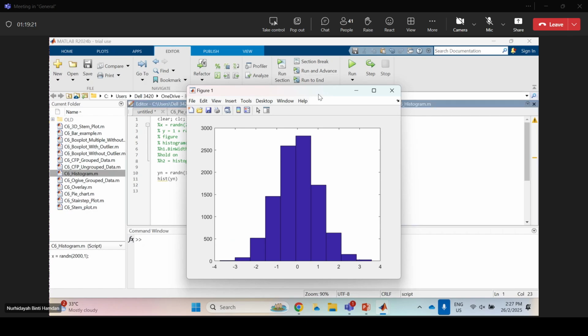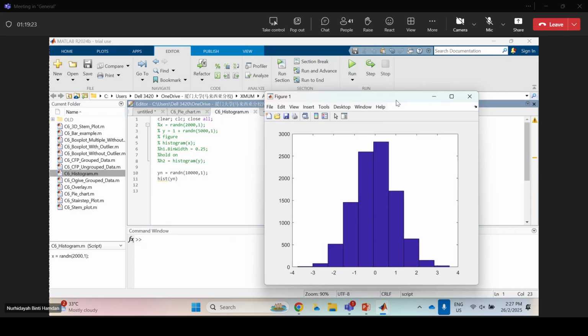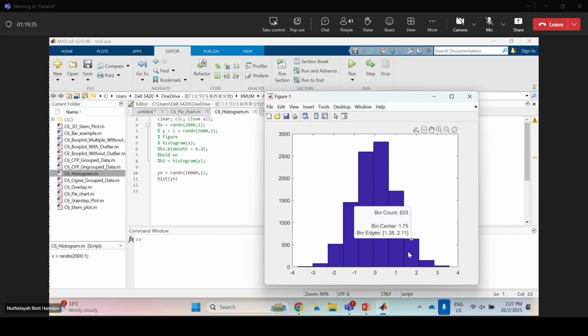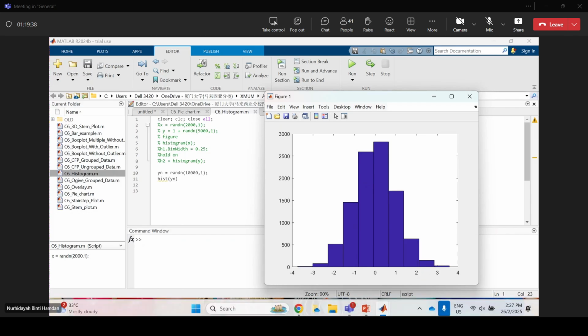So this one is 10,000 random numbers. Then they group them together and put them in 10 bins: 1, 2, 3, 4, 5, 6, 7, 8, 9, 10. By default, MATLAB will create 10 bins, or 10 bars, for you.